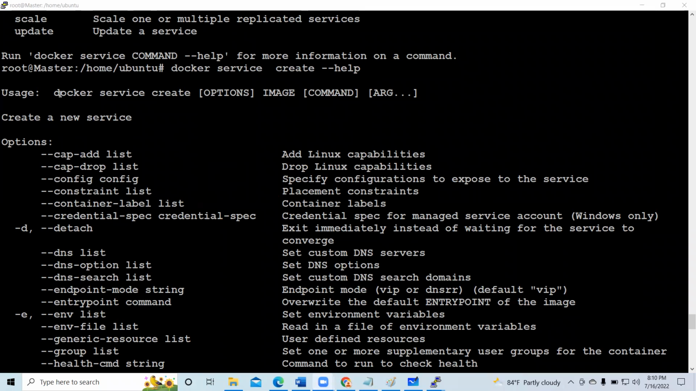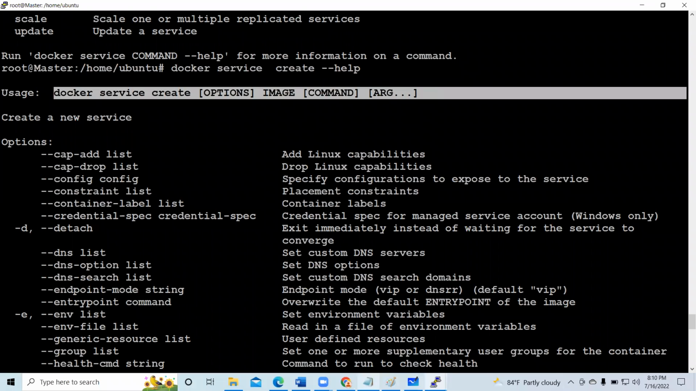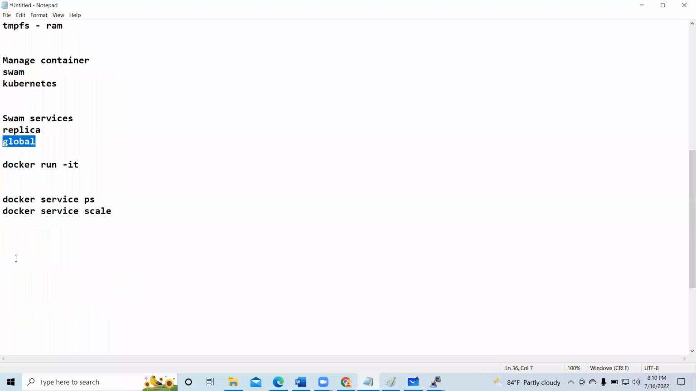Docker service create. Okay, some options. The image should be there, and the command. Now see, first let me copy these things. Now see here, just enter. Let me get one create command.